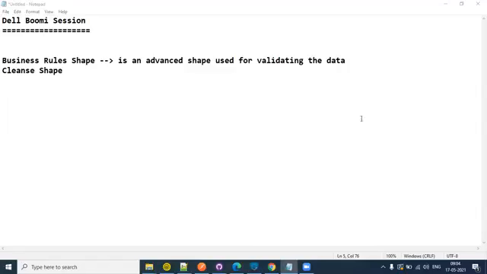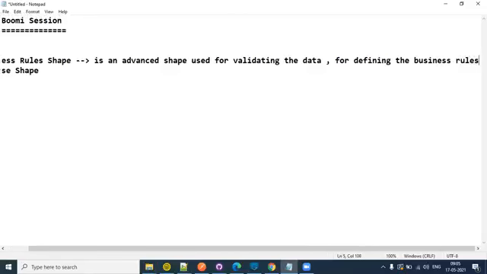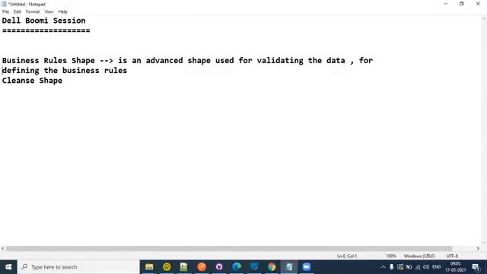So I welcome you all into this Dell Boomi session. In the last session, we talked about the business rule shape and the clean shape. The business rule shape is an advanced shape used for validating the data and for defining the business rules. We can define a single business rule or multiple business rules. If the first rule fails, will the control go to the second rule? Yes, it does, and it will give you the summary of the complete execution.